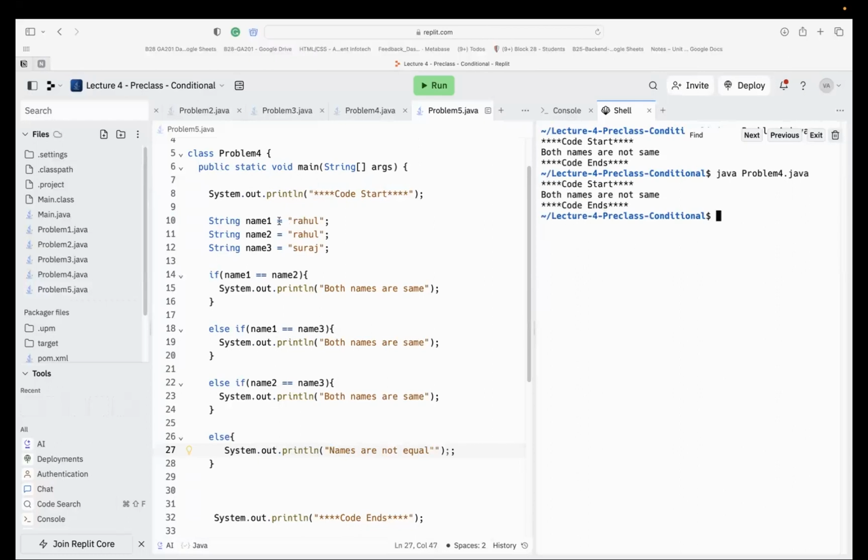Why? Name1 and name2 are containing Rahul. So it will come to this condition first. Okay, one second. This is problem 5 actually. I've executed the wrong one. So you can see that both names are same. Why? Because name1 and name2 are same.